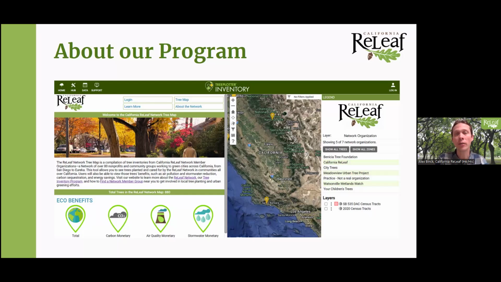This is a fairly expensive piece of software, so that's why we're so excited to be able to offer it to you guys. It's something that most smaller organizations probably would not be able to afford, and we're going to be able to make it available to anyone who's a network member, which is really exciting.